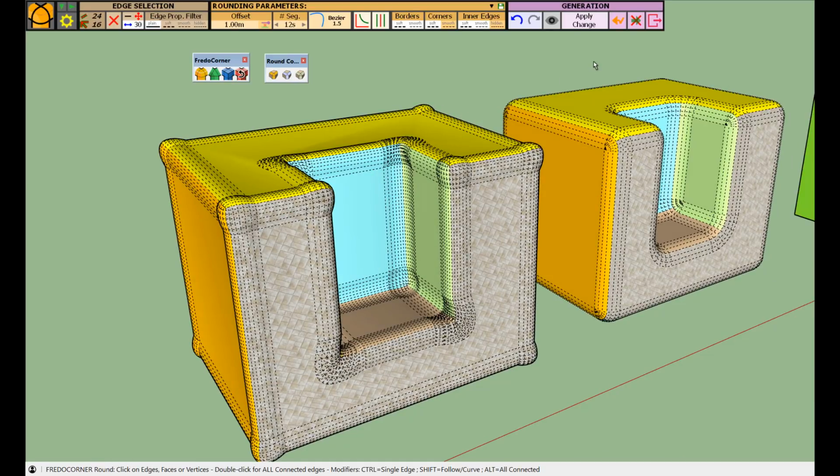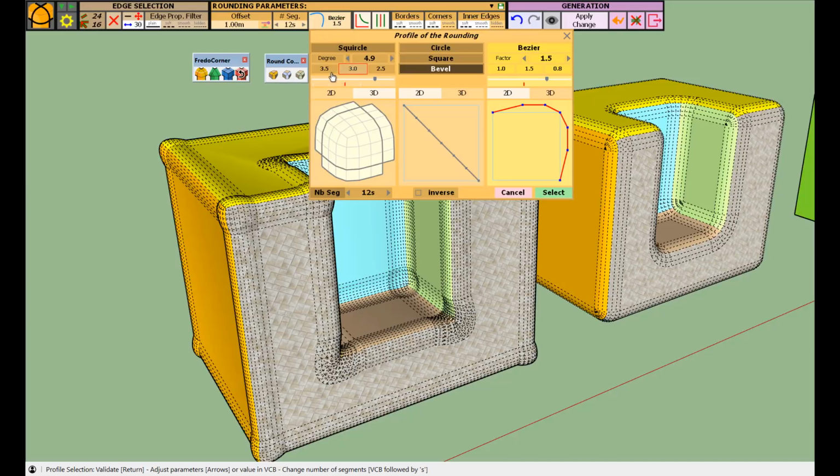By the way, I may one day come up with a custom editor of a profile. So one thing to retain, usually use a squircle of 3 to 3.5, much better for rendering.